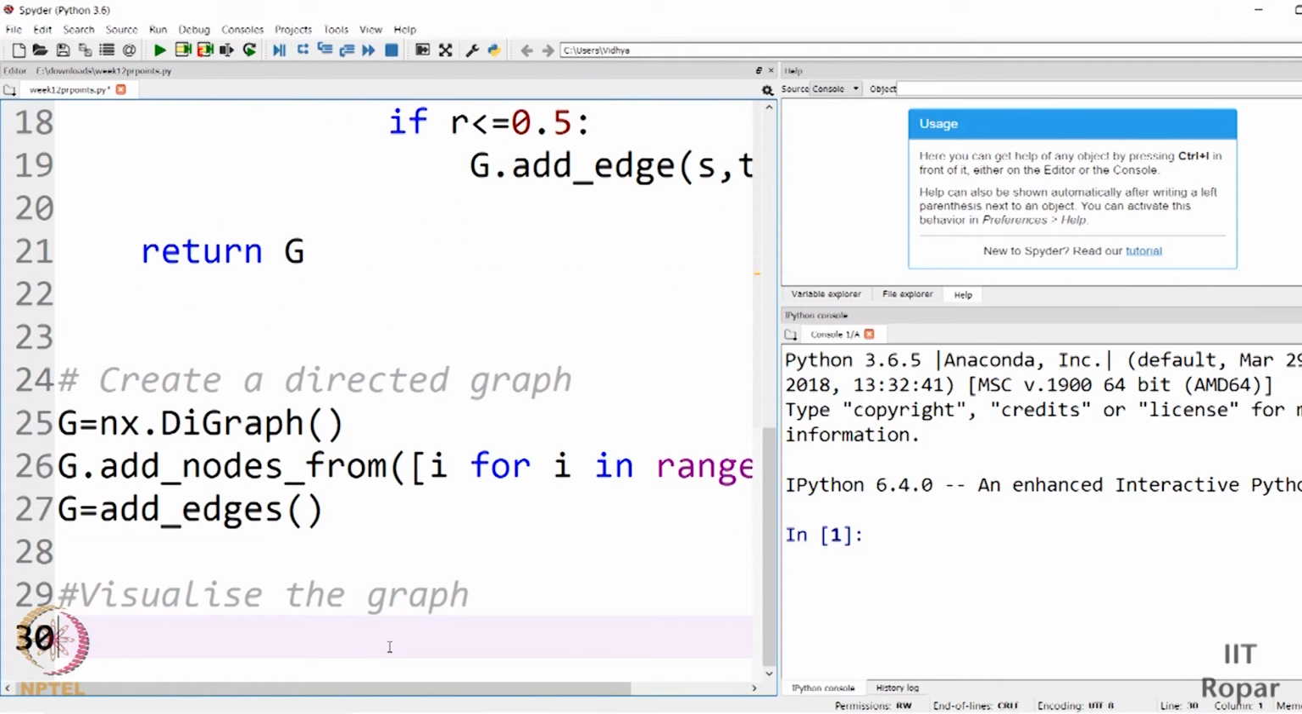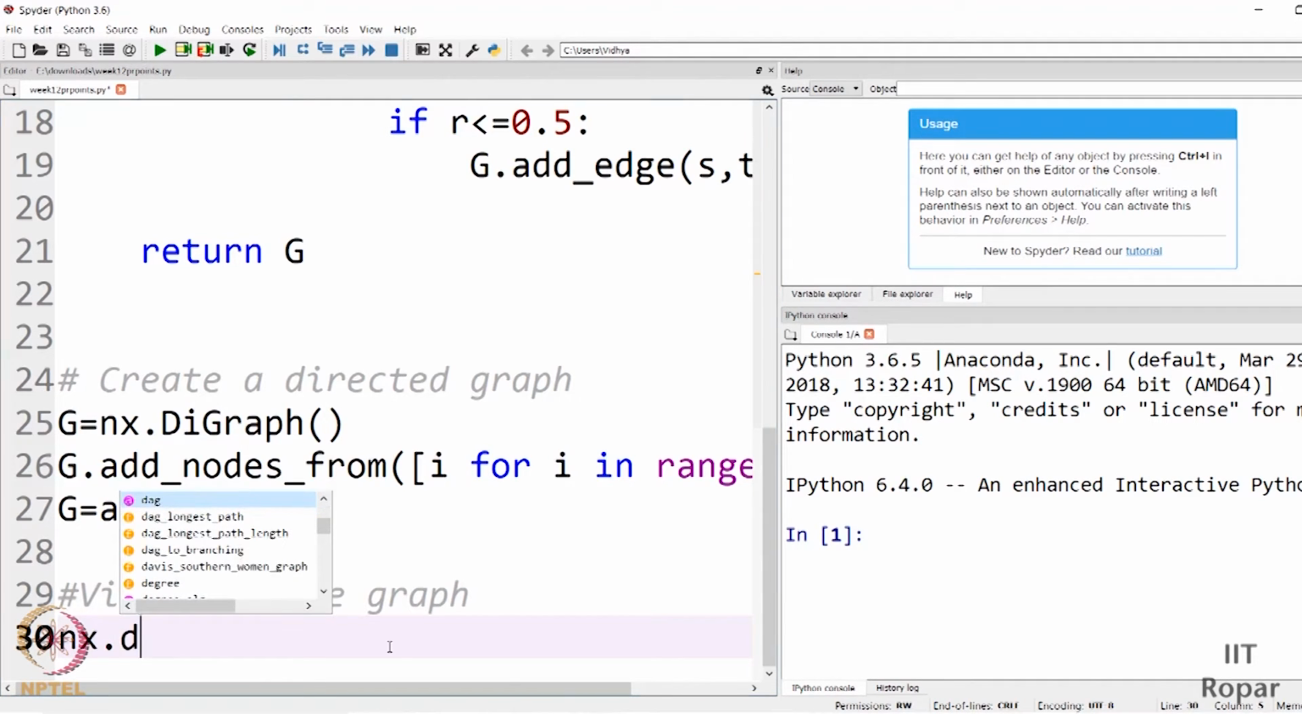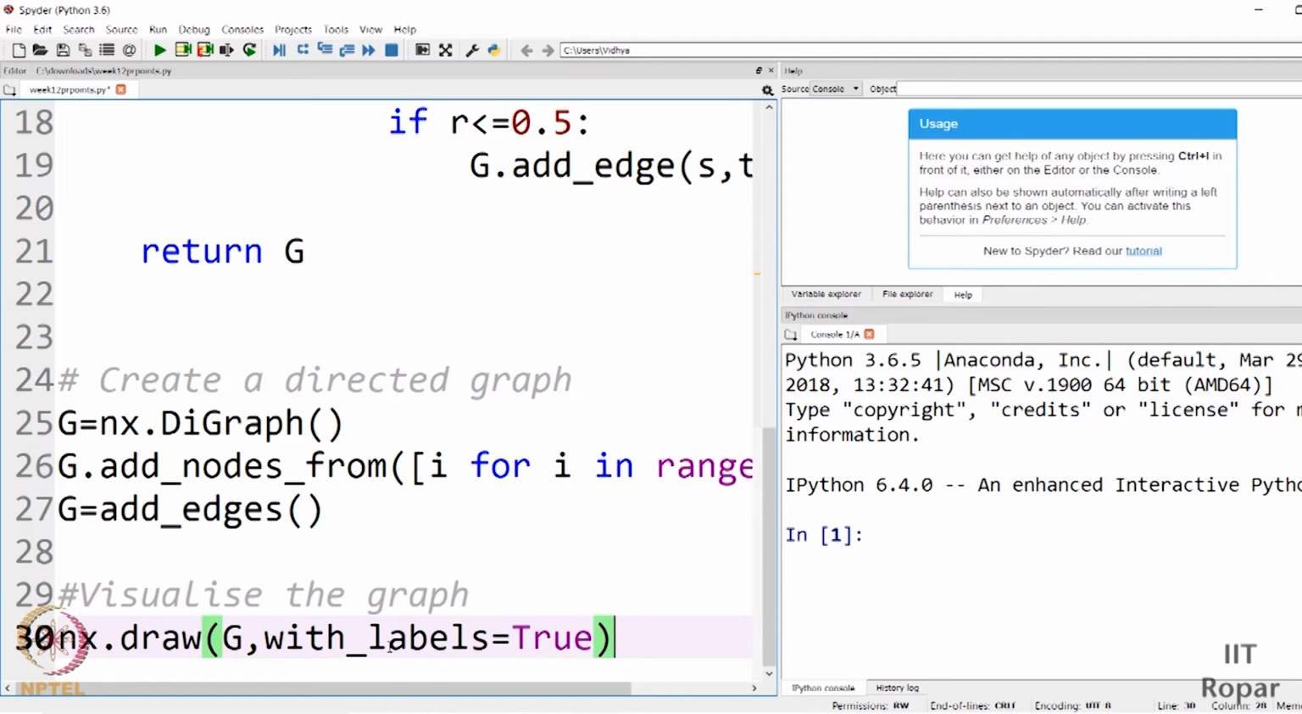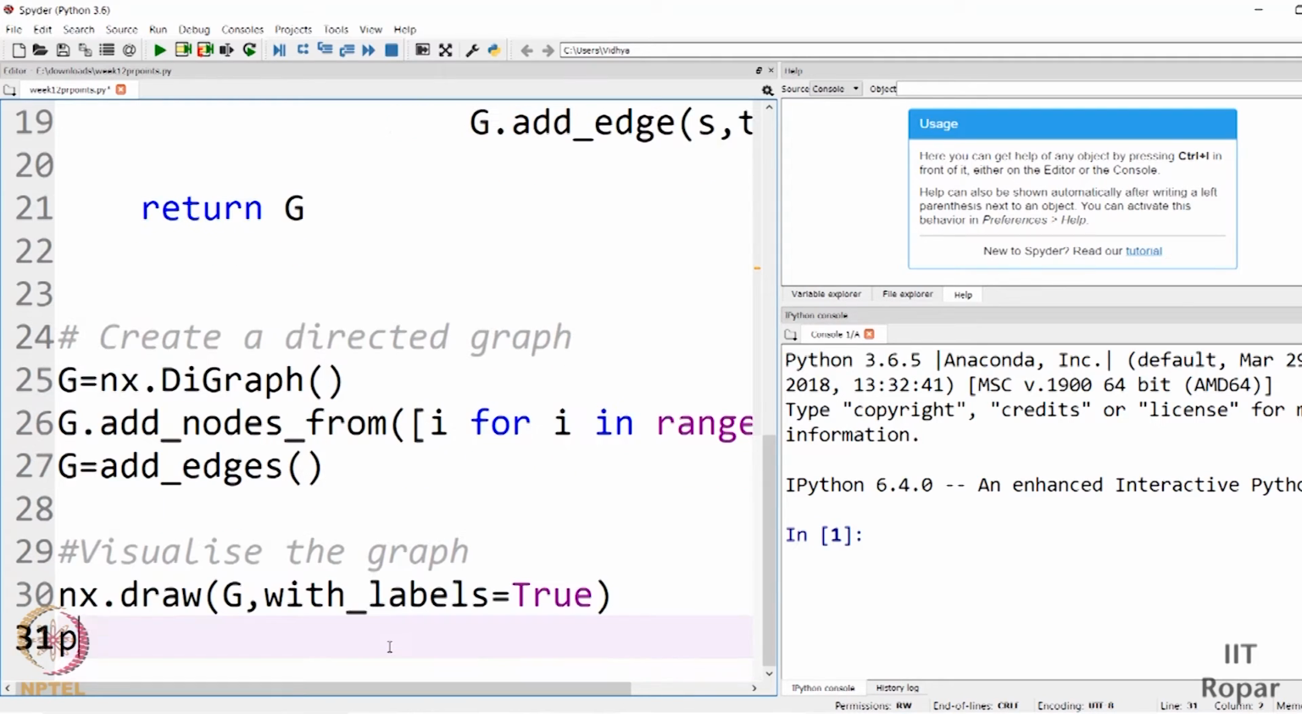So what should I do? I should first draw the network. So I'll say nx.draw of the graph G, and I need to have labels. Labels are nothing but the entries of the node. That is, this is node 1, this is node 2, this is node 5, so on. I need the labels, so I'll say with_labels equal to True. So you will get the graph drawn with the labels, and now I have to show the drawn graph. I'll say plt.show.